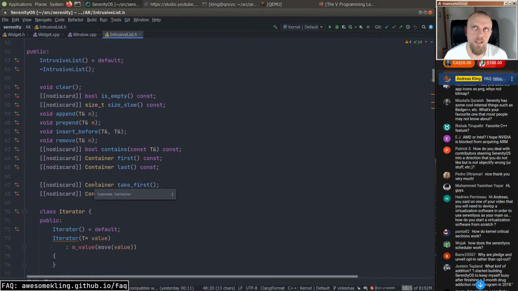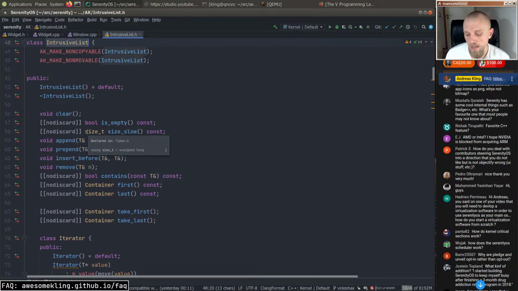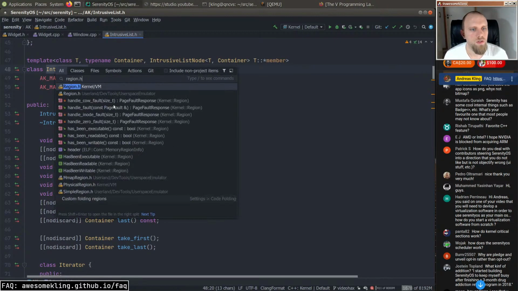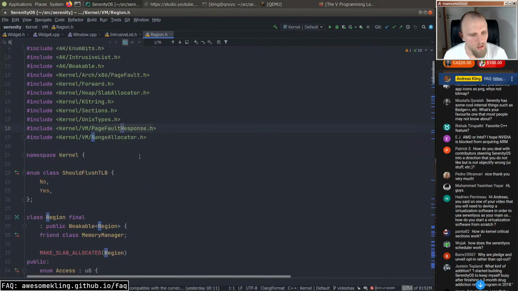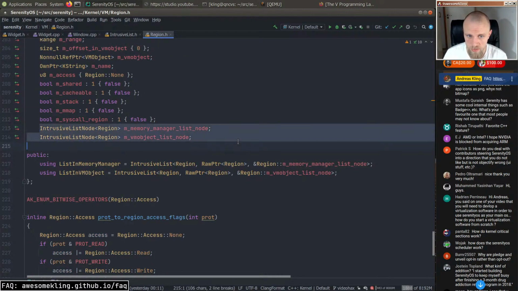So it does not heap allocate to create nodes. It has a little bit of storage of its own, of course, where it keeps the head pointer, but the next and previous pointers live in the objects themselves. Everybody who wants to be in an intrusive list has to put a little storage node on themselves. For example, in the kernel, we have this virtual memory region object, and it has two intrusive list nodes actually, because it can be on two separate lists.